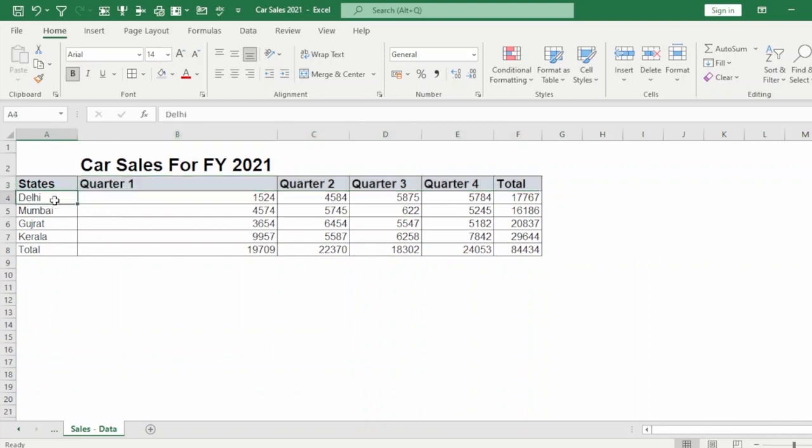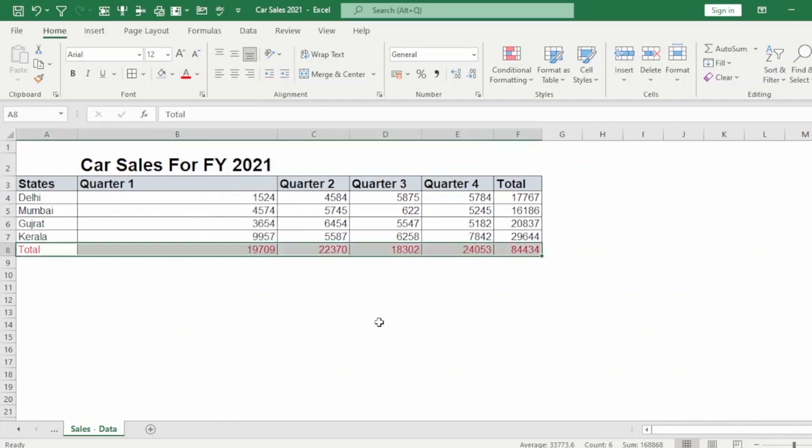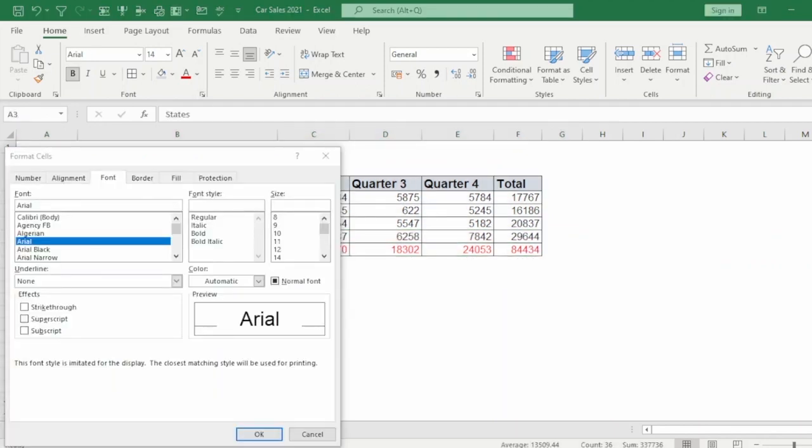And then, suppose you want to change the color of the total, you can use this option as well. Let's say, let's give some hard color. I don't recommend it, but this is how you can change the color of the font as well. Then we have this section, which is the group dialog box launcher.